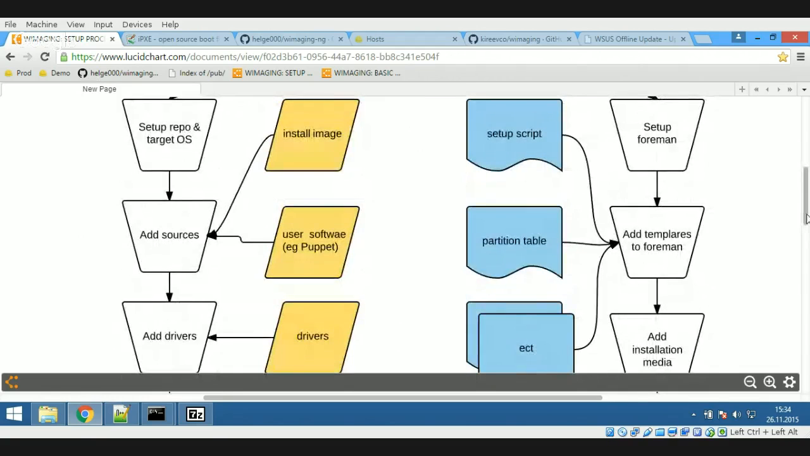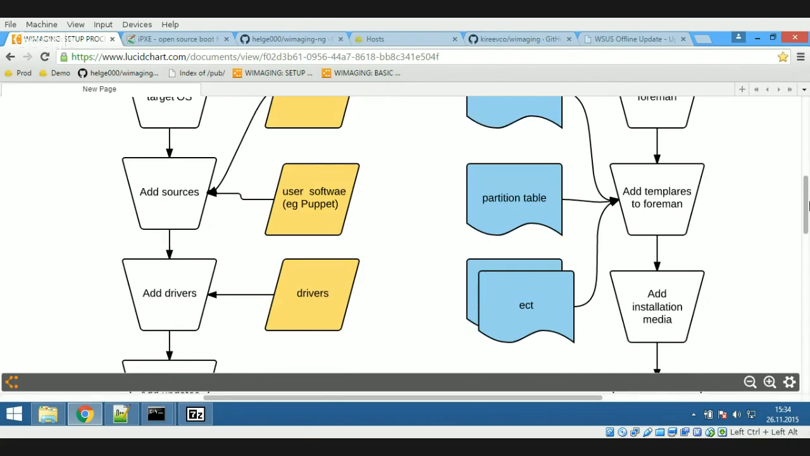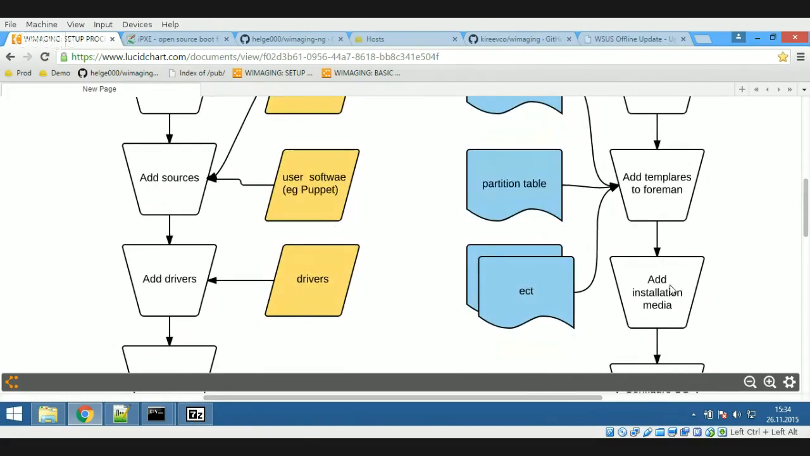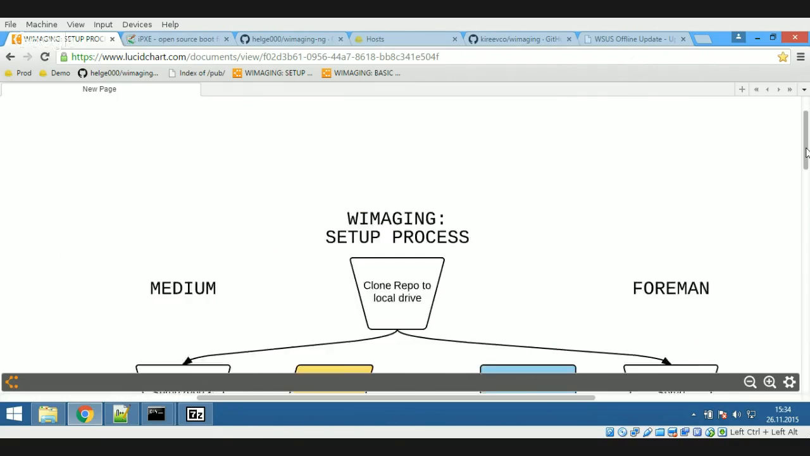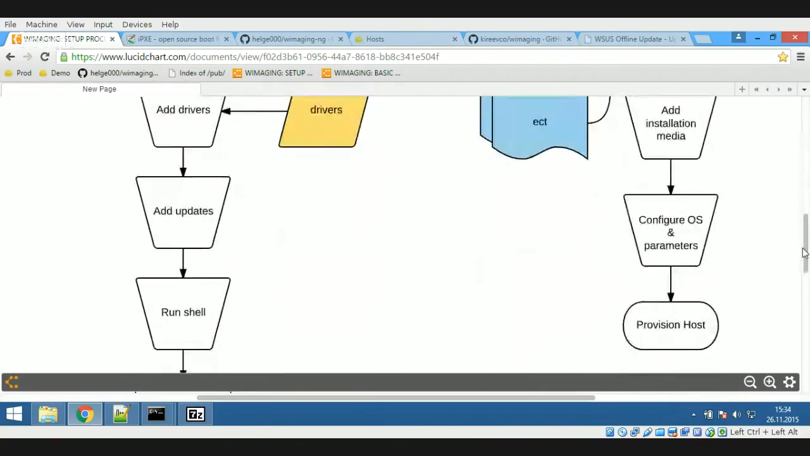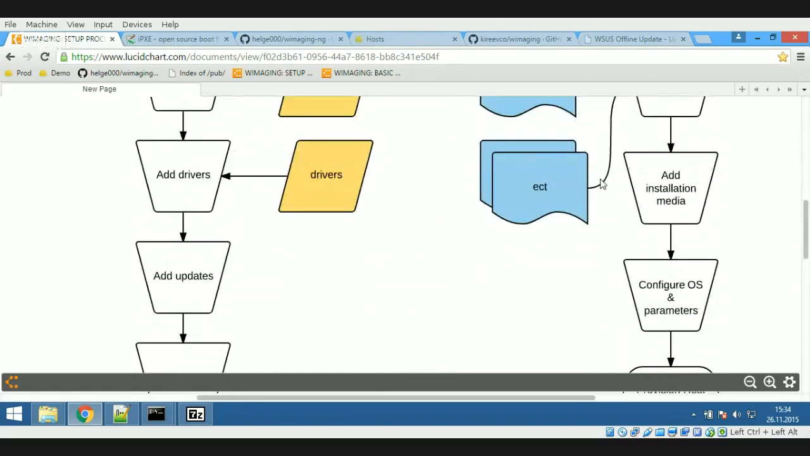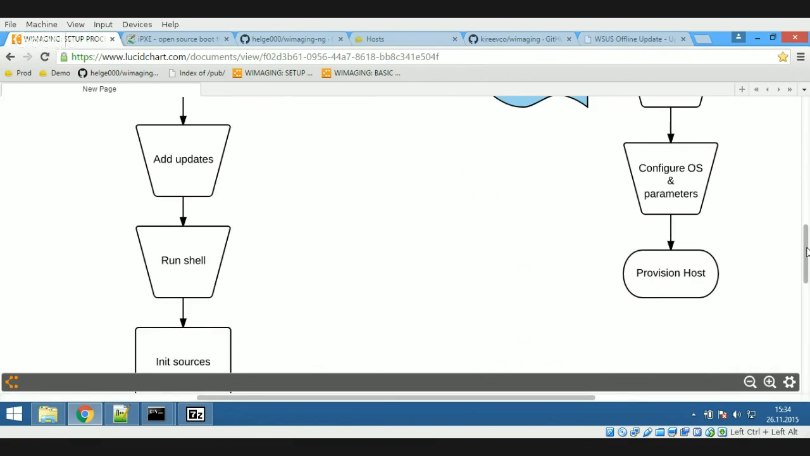So we need to add in Foreman our templates, the partition table and all the other things you're used to. We need to create an installation media. And the installation media, we just created it now. This was the first part. And then configure all the parameters, and then actually provision the host, hopefully.